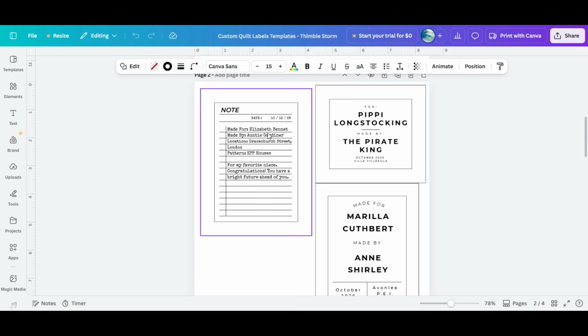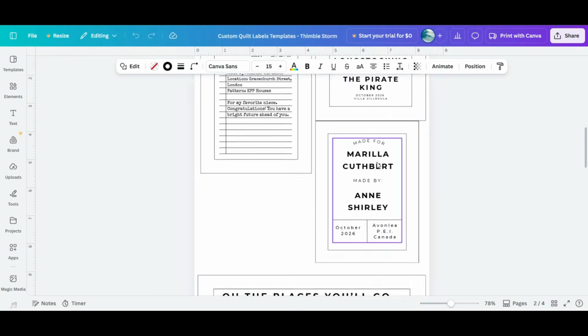And then these are a couple different labels that I mocked up. So you can see I like really big, bold names, and then maybe a little bit smaller details here. And I don't include a ton of information. So I don't generally include the pattern name or who designed it because I don't think that's important to my recipient. But maybe if I'm giving a gift to another quilter, I would include that. So I have the date and the location and who it's for and who it's by.